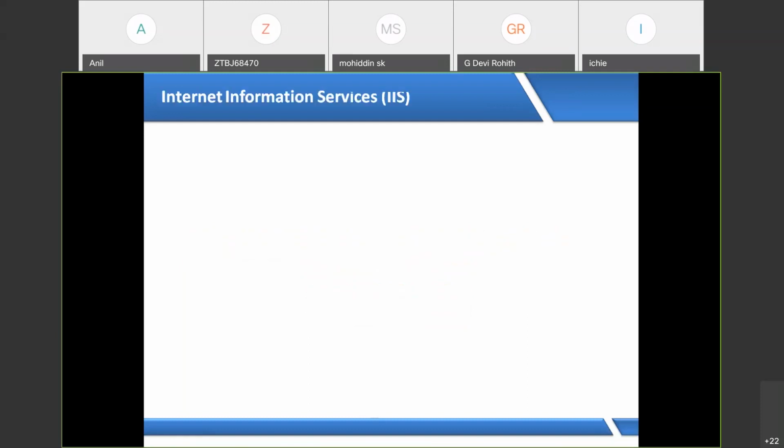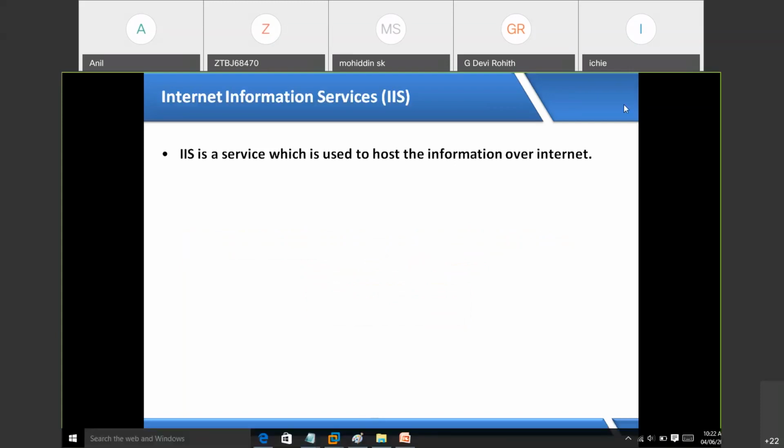Okay. So today we don't have much theory, mostly practical. IIS is a service which is used in the Windows operating system to host your website over the internet. Generally, when we host our website, it contains web pages. Web pages contain your information.